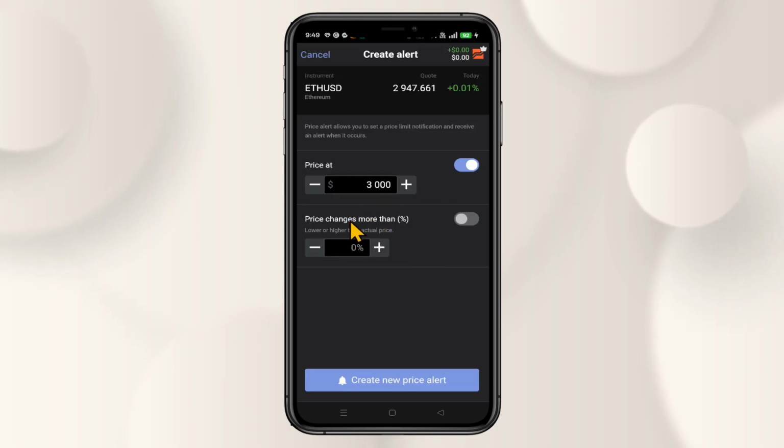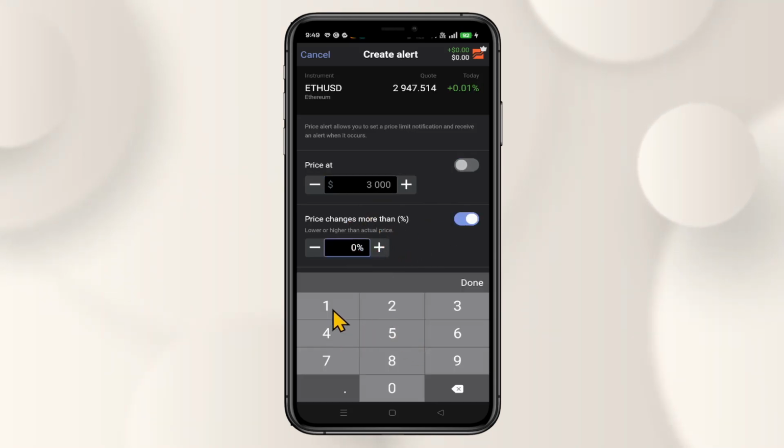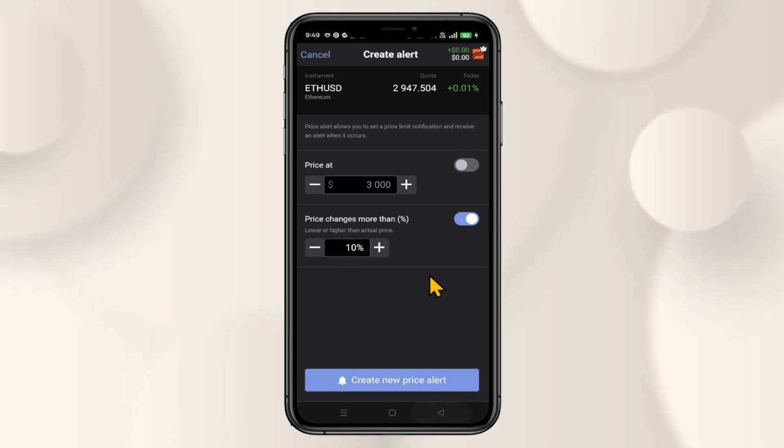Alternatively, you can also enable the percentage change option. If you enable this, then you will get a notification whenever the price changes by your entered percentage. So just choose whichever option you would like to go with. And once you are done, you can tap on the create new price alert option.